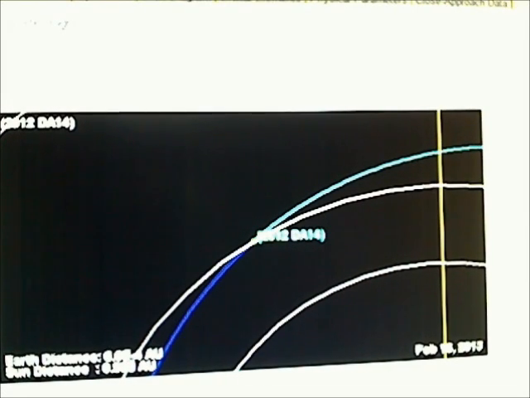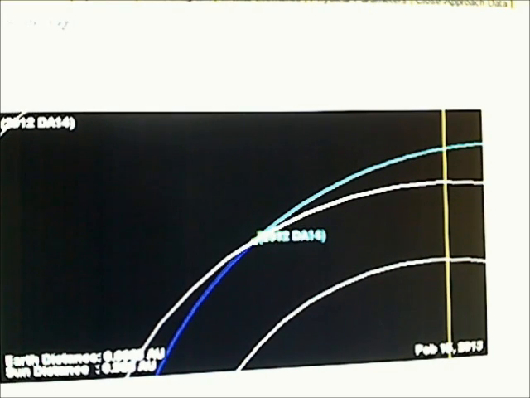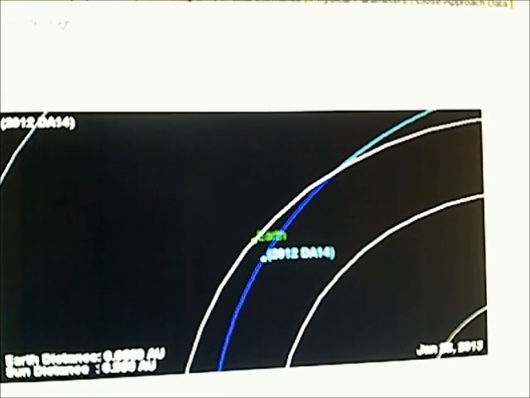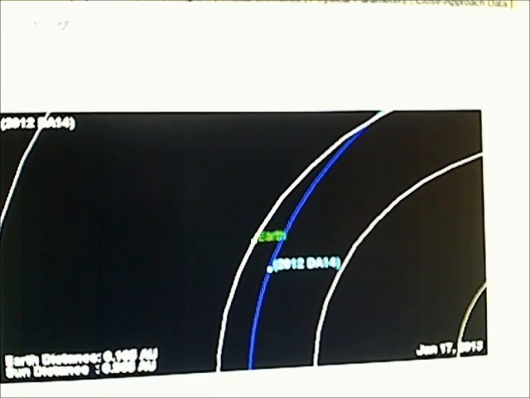All right. What I've done here is I've loaded up the site for Jet Propulsion Laboratories with NASA concerning this asteroid DA14, which has been coming by the Earth about every February. It actually passed by the Earth on February the 17th of last year. I'm backing up the dates here for the near-Earth asteroid. I'll move the web camera a little bit closer, try to get a better angle, so you can actually see.